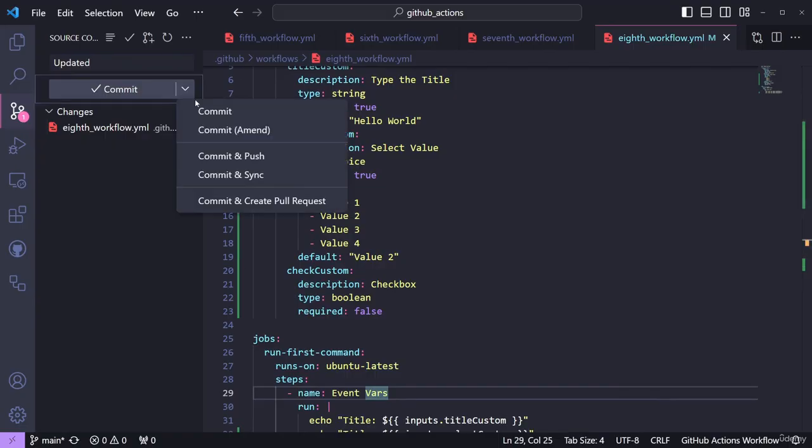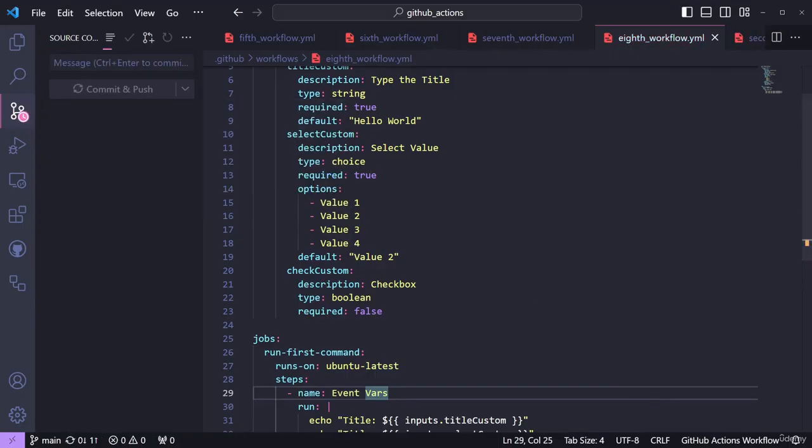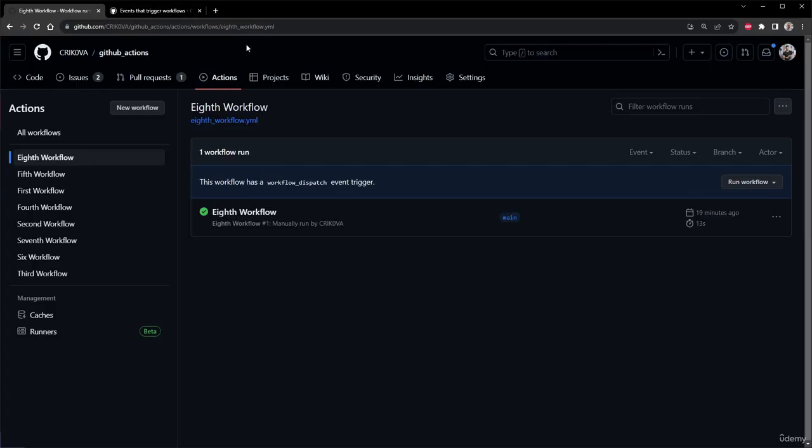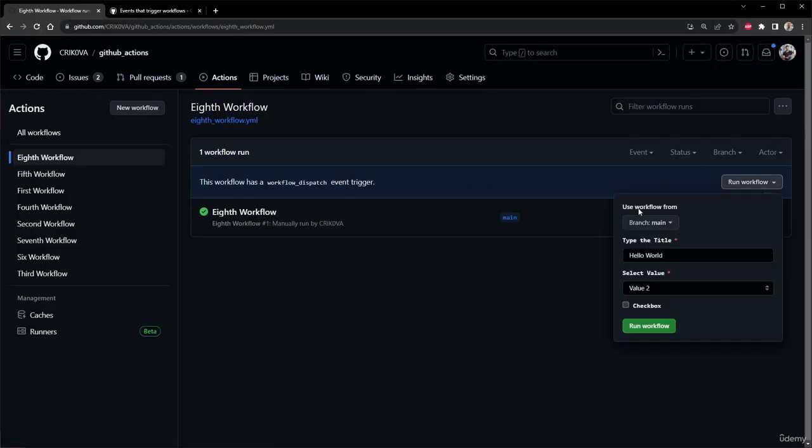At this point, let's run a new commit and push and check these new fields that we just added. Let's refresh the page. Let's take a look at our workflow. So, the old text field, the new one, the second option is selected by default, since that's what we set. And the checkbox is optional by default, and since we didn't set anything for it, it's empty.